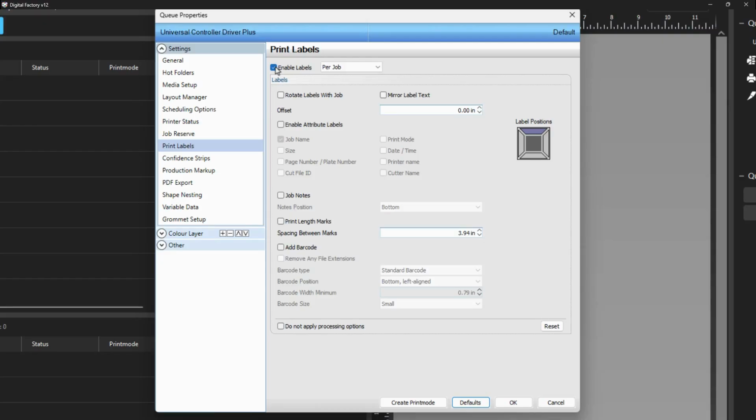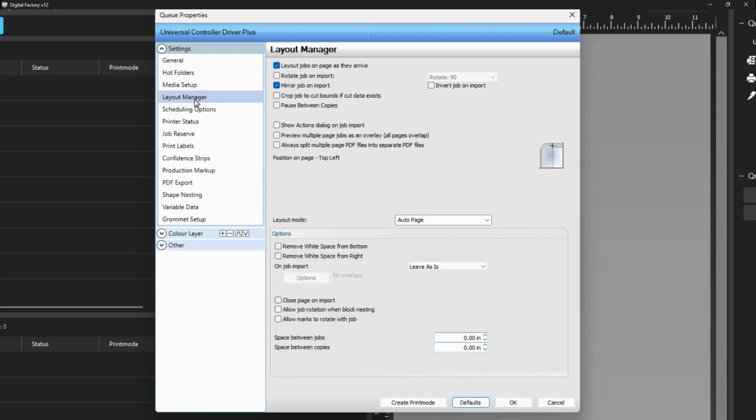Gang Sheet. Now, set the spacing between the jobs. Select Layout Manager on the left, and at the bottom of the Layout Manager settings, there are two fields, one for space between jobs and one for space between copies. The value of 0.5 inches will be entered in both fields. With this set, click OK. You are now ready to create a Gang Sheet.